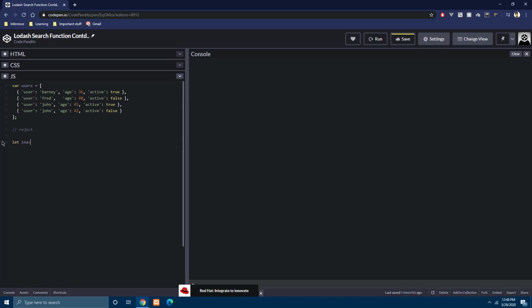Let inactiveUsers is equal to reject users where user is active. So the reject method here actually rejects all the users that are active. So what we are left with is all the inactive users. So let's try to print this out into the console. And we can see that the output is two users whose active status is false, which is what is expected.